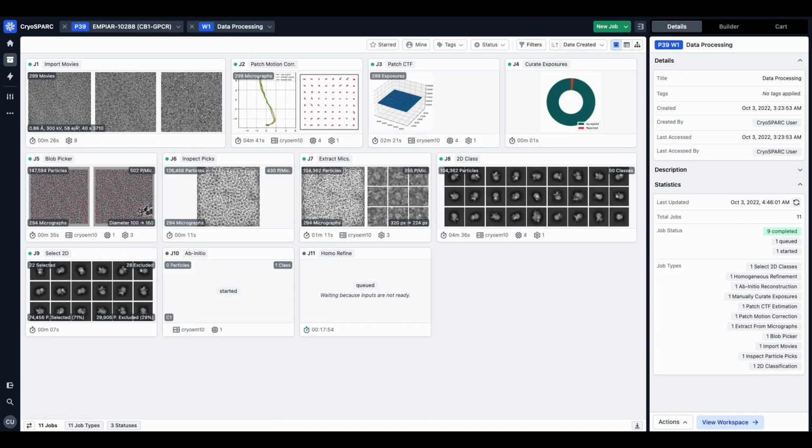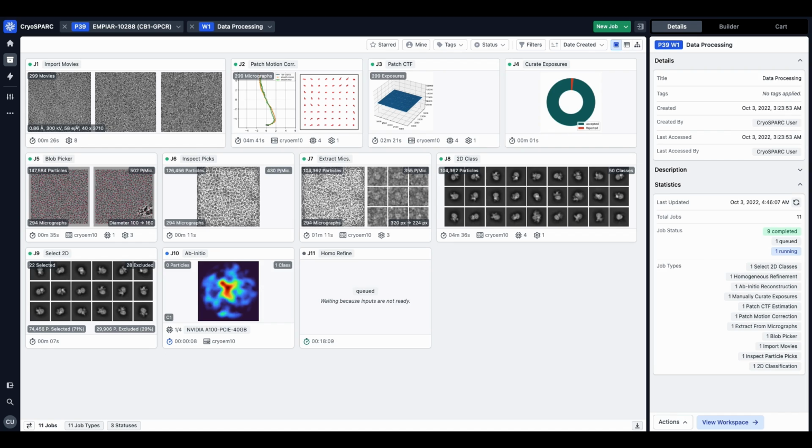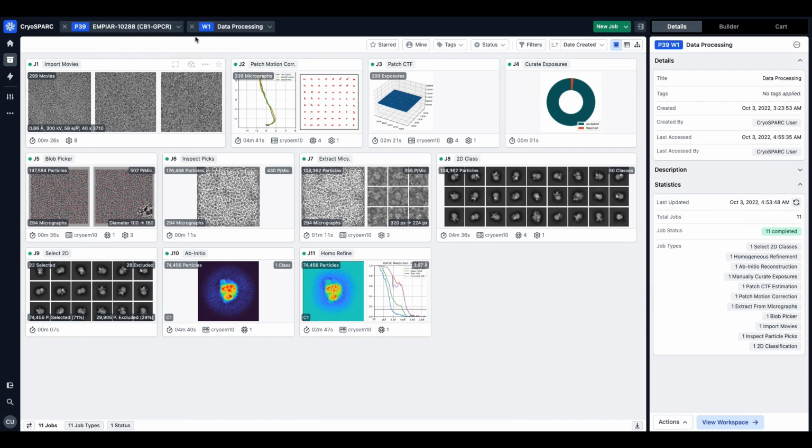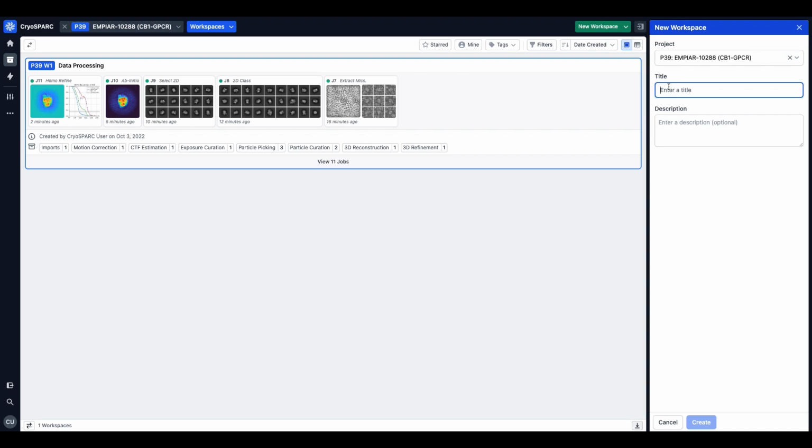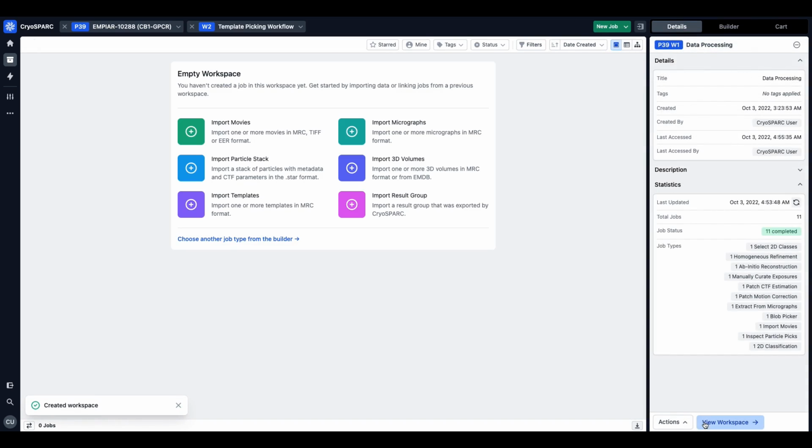The selected 2D classes can be used as an input for the template picker with the goal of attaining higher quality picks that resemble our target more closely. To do this, we can navigate up to the Workspaces view, click on the green New Workspace button, and enter a title. The new workspace is empty, but rather than reprocess raw data, we can simply link existing jobs from the first workspace into the newly created one.